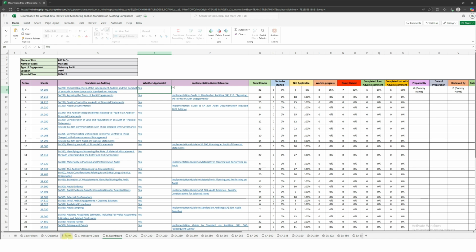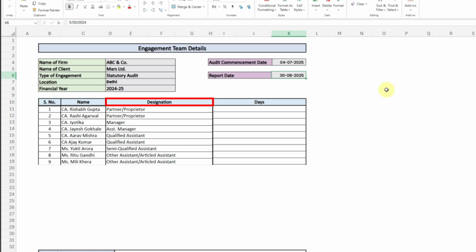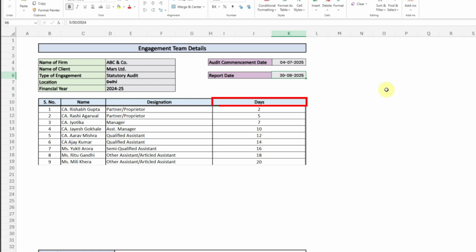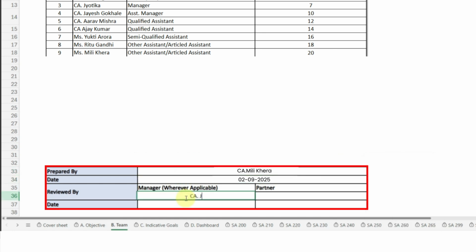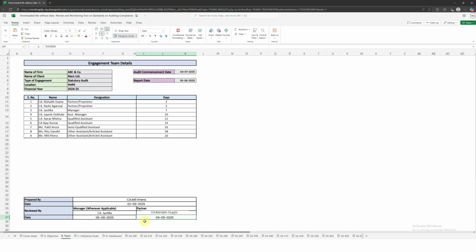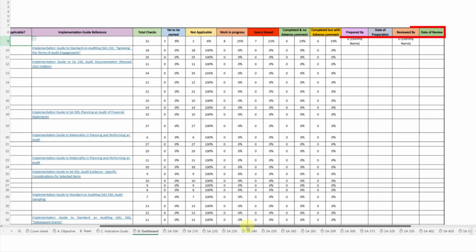Additionally, users must provide team details including each member's name, designation, and the number of days taken to complete their tasks, as well as the names of the preparer and reviewer along with the dates of preparation and review. This information is auto-populated in the dashboard's prepared by and reviewed by drop-downs.